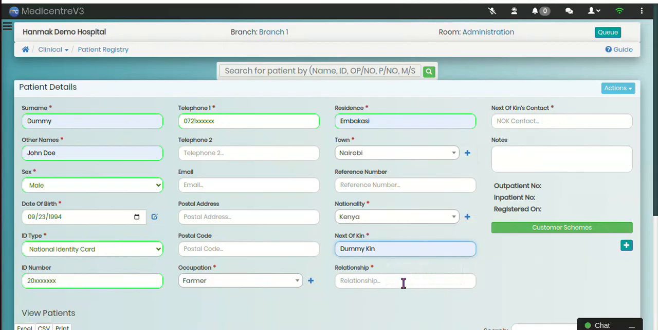Add the relationship the patient has with the next of kin, and enter the next of kin contact or phone number in the respective provided fields as shown. To add the customer scheme, follow these steps. Click on the customer scheme.